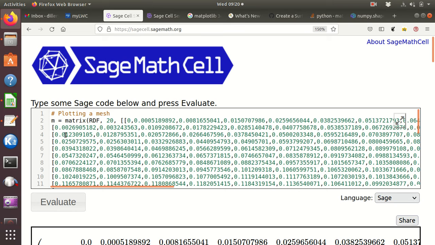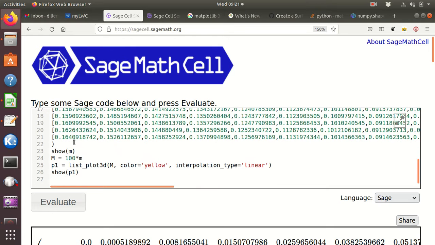So this is the Sage code, and I just said M equals a matrix. This is a real field, 20 by 20 is what that's doing, and then there's the matrix, and it was closed off with a parenthesis. And then I did a show M. You don't really have to do that. I was just doing that to see, so I'll comment that out.